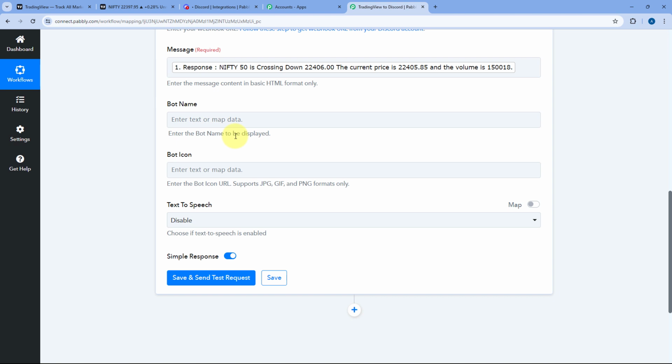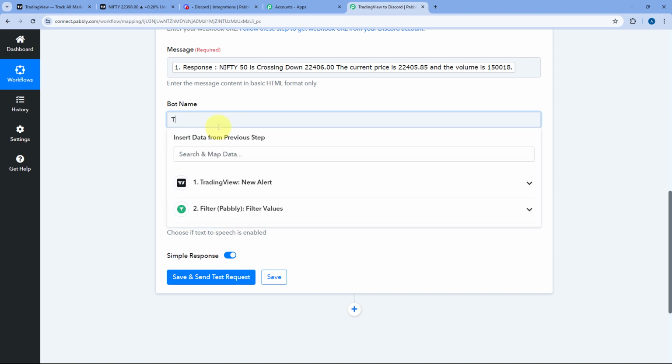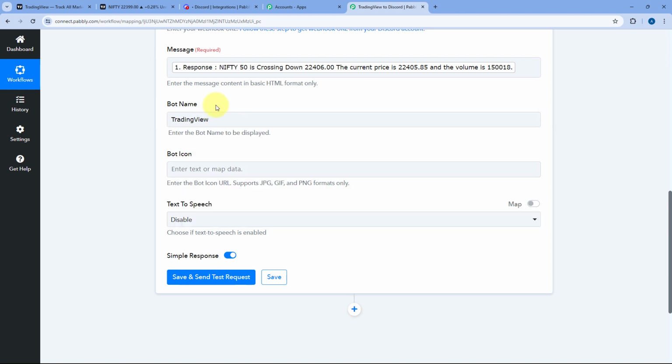So a bot is going to post these messages on our Discord channel. So what will be the name of the bot who is going to post the message? We have the freedom to enter the bot name and bot icon as well. Let's say I want the bot name to be TradingView. You can give any other bot name of your choice.